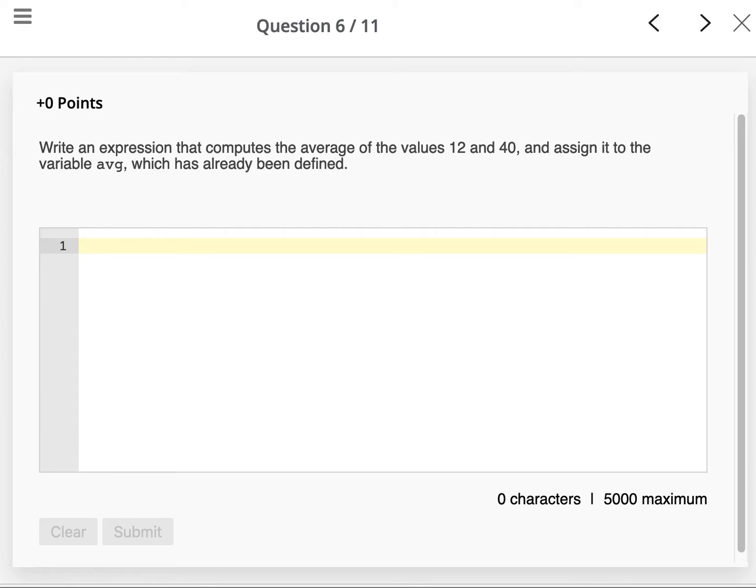And in this one, write an expression that computes the average of the values 12 and 40, assign it to the variable. So what this means is that, let's say you have a 12-year-old and a 40-year-old, and you need to know what the average age is. Maybe you are trying to enter some kind of a competition, and they're saying that, hey, the average age of all the contestants has to be, say, 20. So how would you calculate that?